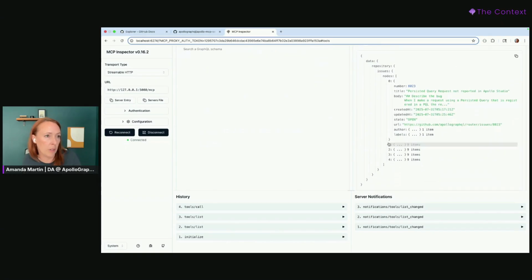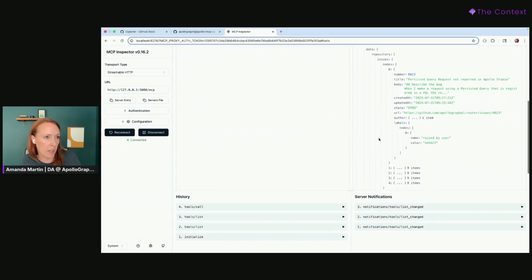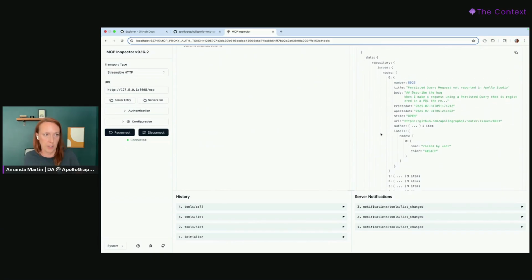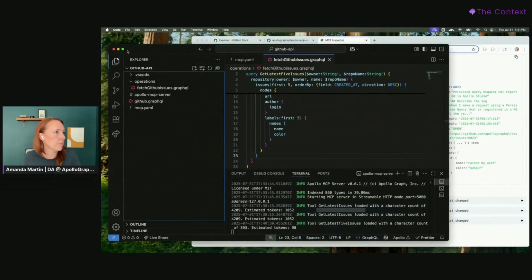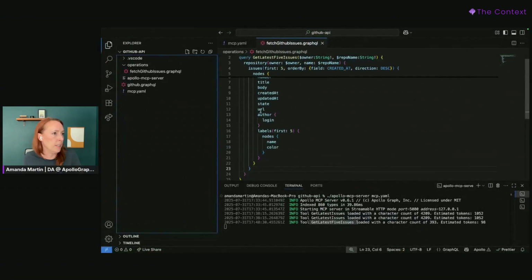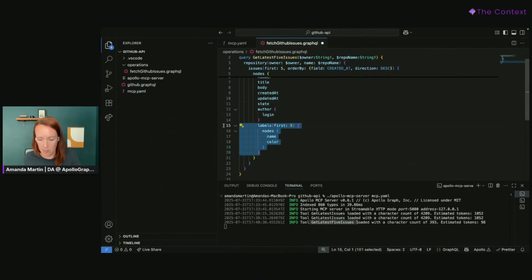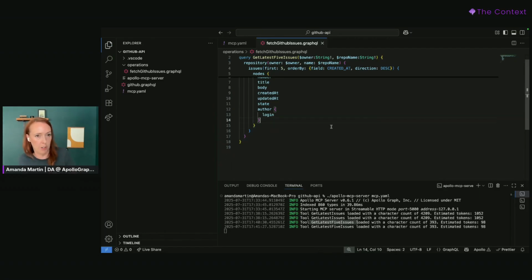Okay, so I don't love the query Goose made. I feel like there's a little more in here than I need. So let's go back to our code for a second. I don't really need this URL. And I don't need all these labels. That's not really giving me any value, right? And that's the thing about this. You don't want to return a bunch of garbage.